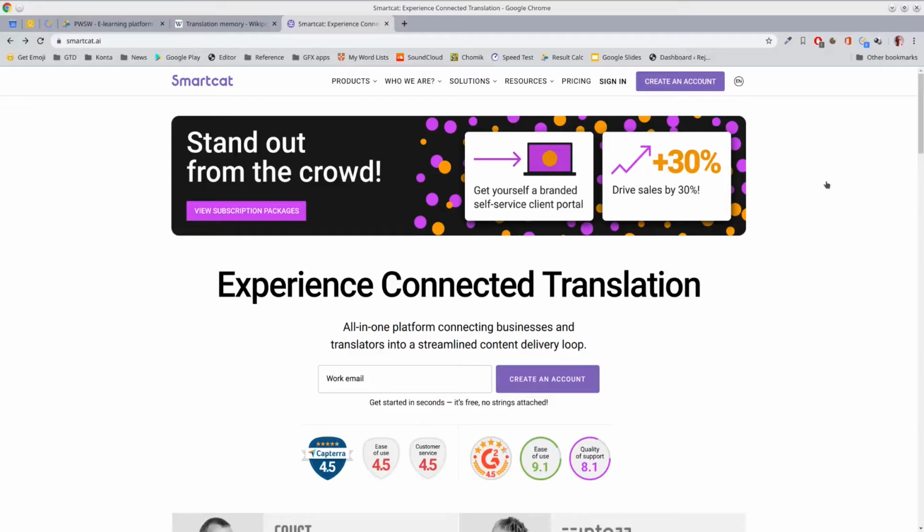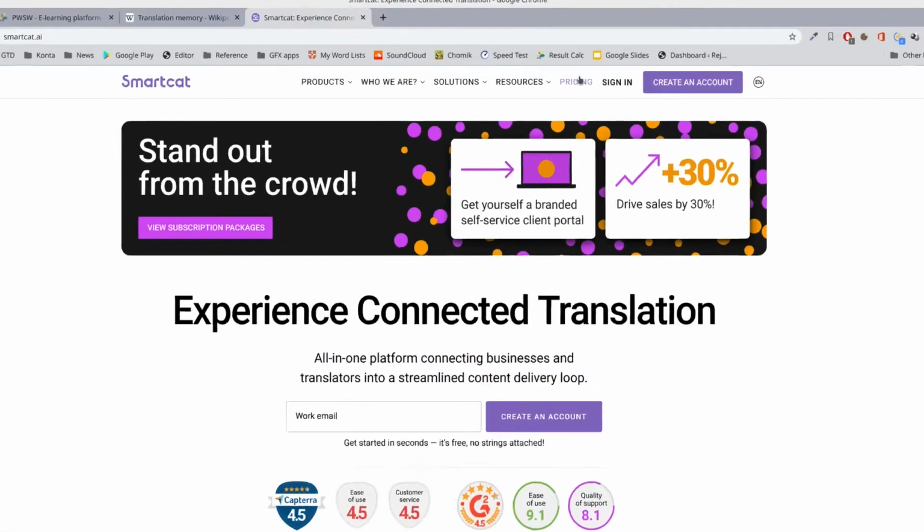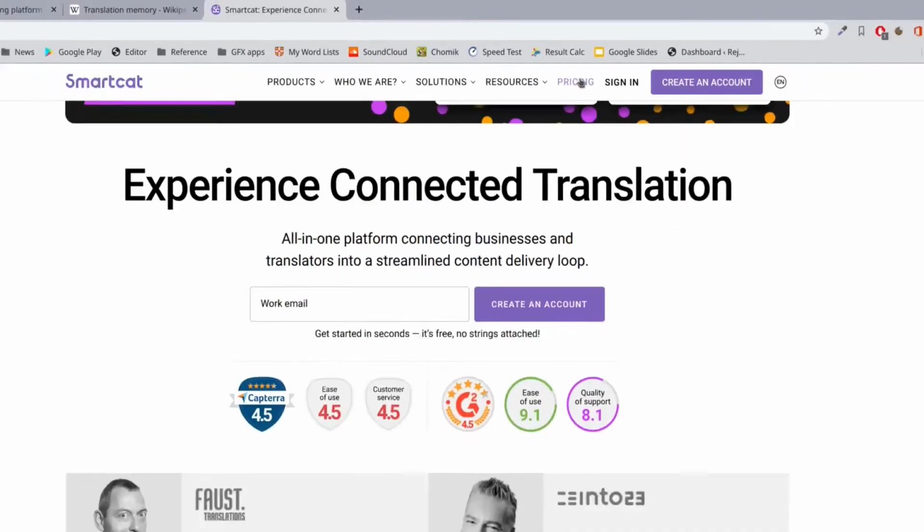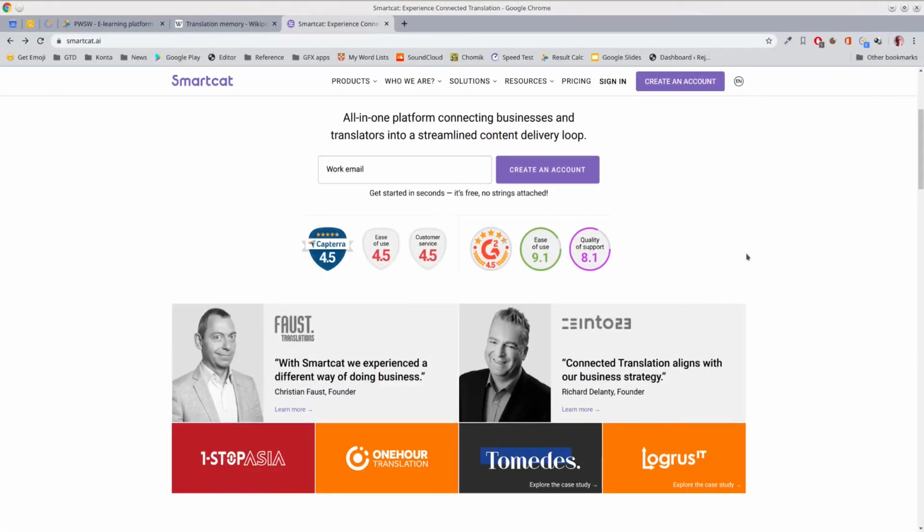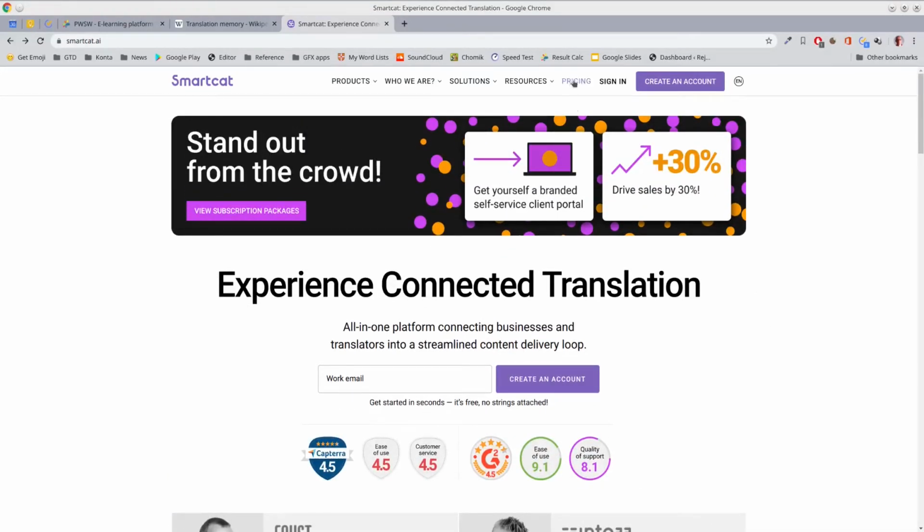And of course, you can see pricing here, right? Which means this isn't a completely free tool, but it has a free tier, right? A free level, which means you can use it for free, and you need to pay for more advanced functions, right?